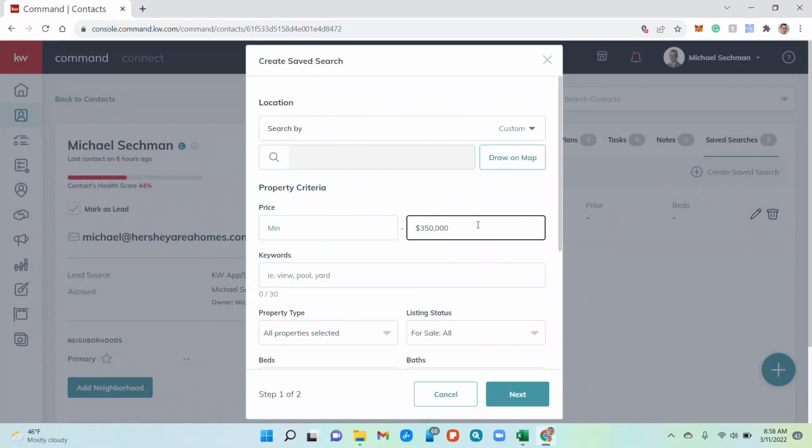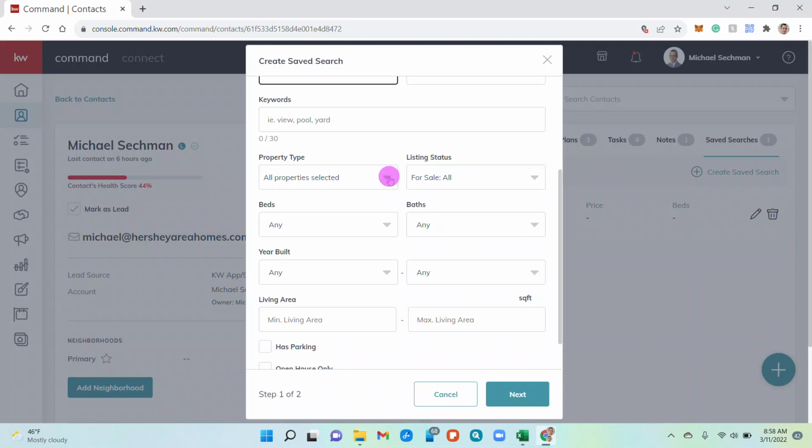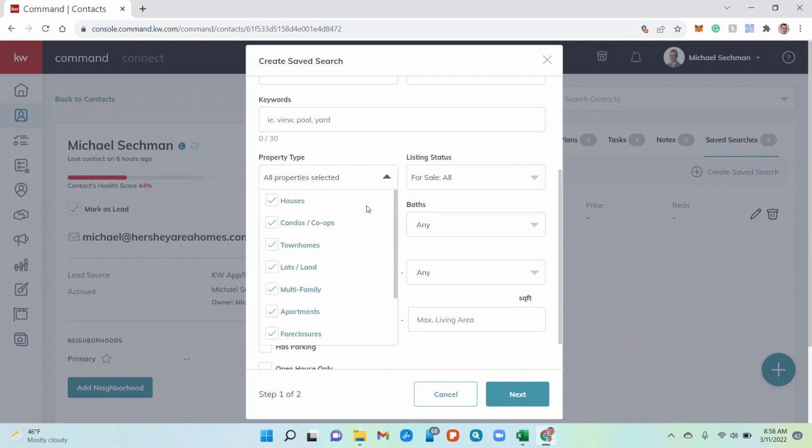So let's just say we're going to go to 350. Let's say the minimum we're going to do is 100,000, and we're going to come down here. We're going to look at property types. I usually just come through here and take out other, short sale, foreclosures, and apartments. Obviously, if they're not looking for townhomes or condos or anything like that, you can take those out as well.